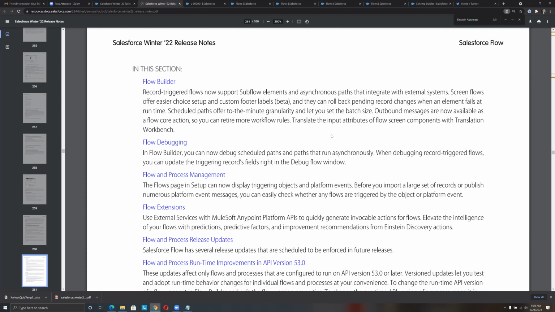And outbound messages are now available as a flow core action. That was one of the most important use cases where people still wanted to use workflows, because workflows handled outbound messages, but flows didn't. Now flows can.